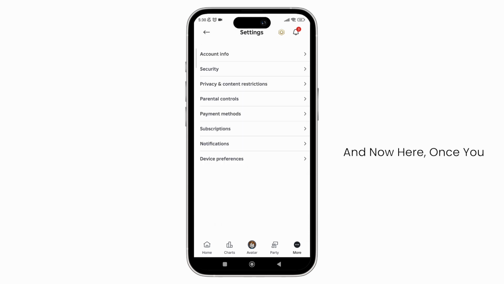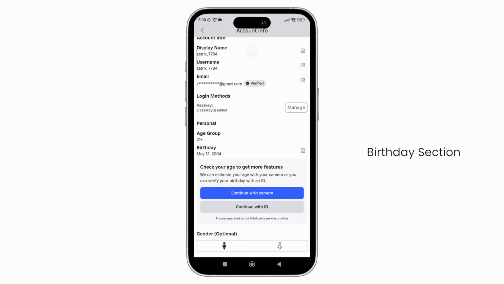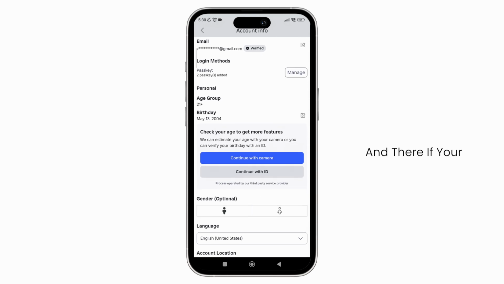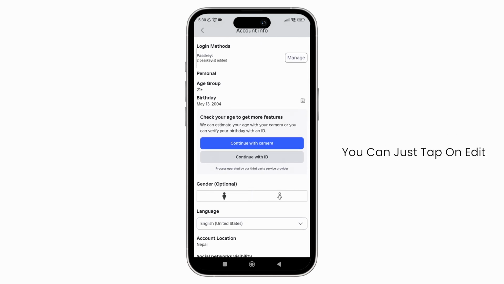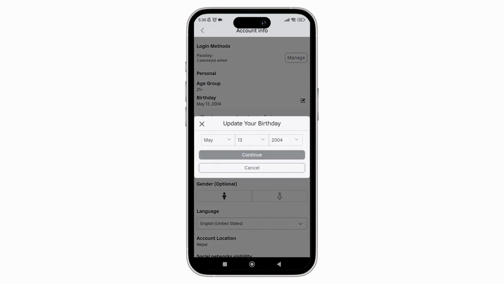And now here, once you are inside the settings, just tap on account info. And now here, under the account info, simply scroll to the birthday section, and there, if your birthday is incorrect, you can just tap on edit next to your birthday. Otherwise, you can just tap on continue with ID.